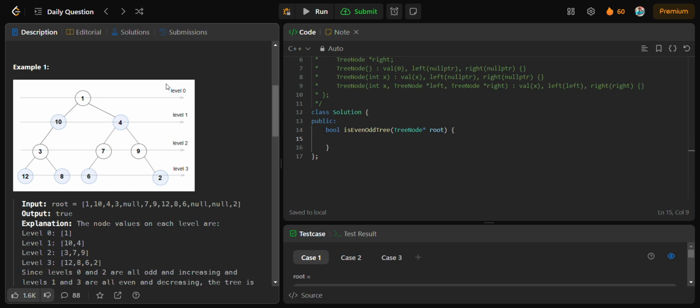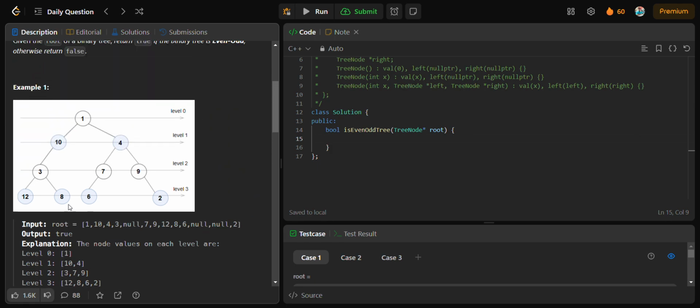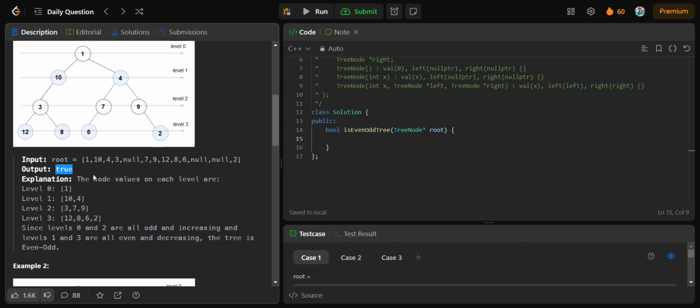Here we can see that level 0 is an even level and it has odd values, then level 1 is an odd level and all the nodes have even values. Then level 2 is even and values are odd, and level 3 is odd and values are even. Since levels 0 and 2 are all odd and increasing, and levels 1 and 3 are all even and decreasing, the tree is even odd, so we will return true here.